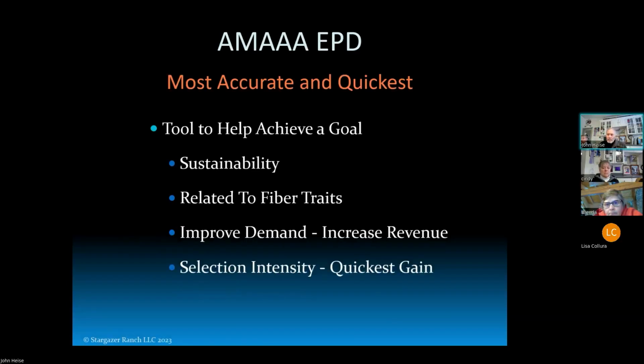EPDs were developed to improve mating selection in livestock. They are highly effective. There's a science behind it that would take another class, but feel free to ask any questions if you don't understand how it comes up with some of these things. We'll see what we can address here today.